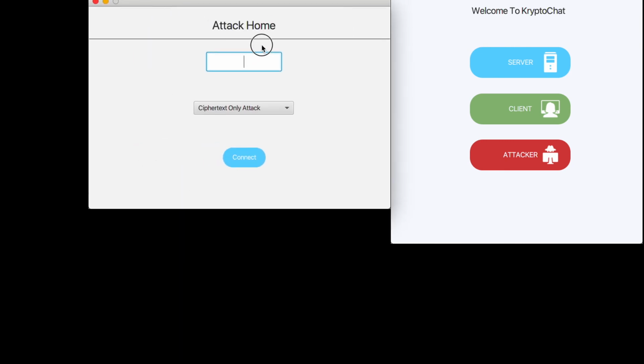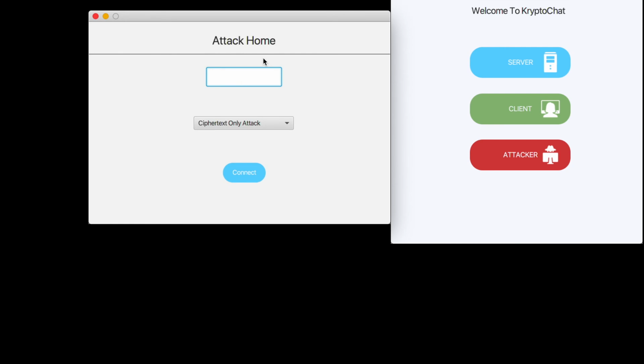So the gist of these modes and these attacks, and incorporating the server with the attacker, is that the attacker can query the server and gain access by decrypting these methods, but the server decides what is being decrypted by putting constraints on the attacker. And this is the Krypto Chat attacker model.